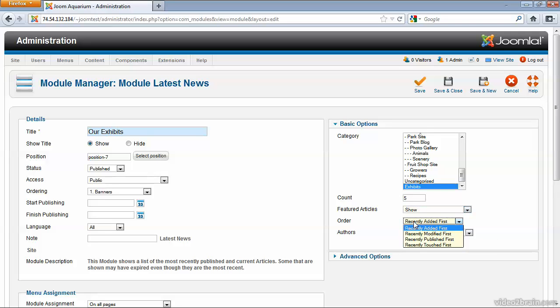For the sequencing of these articles or this list, you have a couple of different options. You've got recently added first, recently modified first, recently published first, or recently touched first. Notice there's no option here for alphabetical and there's no option for ordering. Ordering would be if you manually set the articles to a specific order. If you need the articles in that type of order, you will need to install a custom module to do this.